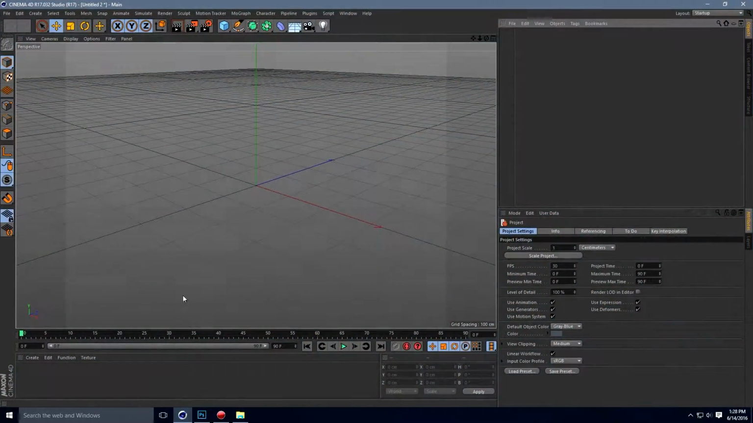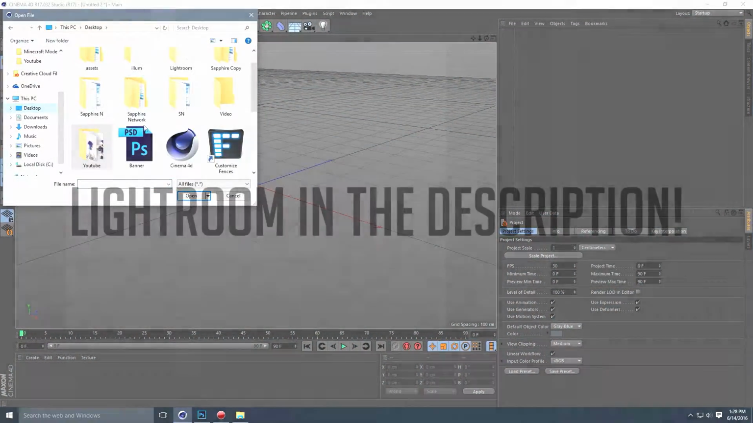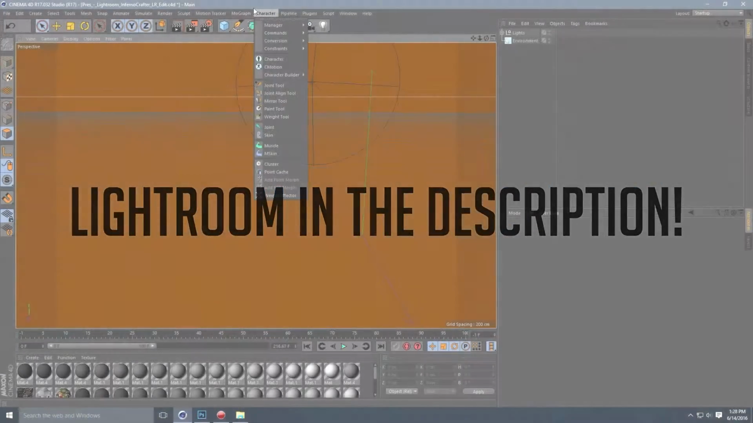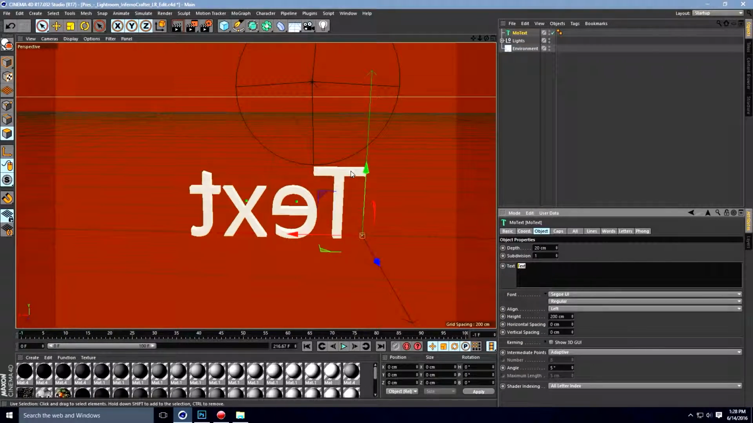So what we're going to do for this tutorial is open up Cinema 4D, open up our Lightroom. Now what you're going to do is go under MoGraph, MoText, and go under Object, and we're going to call it Tutorial.